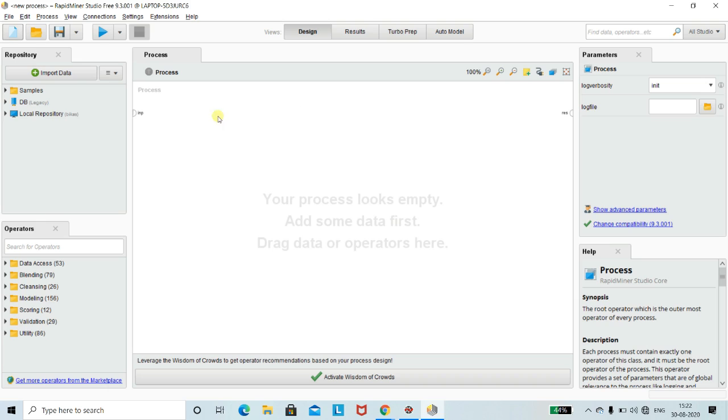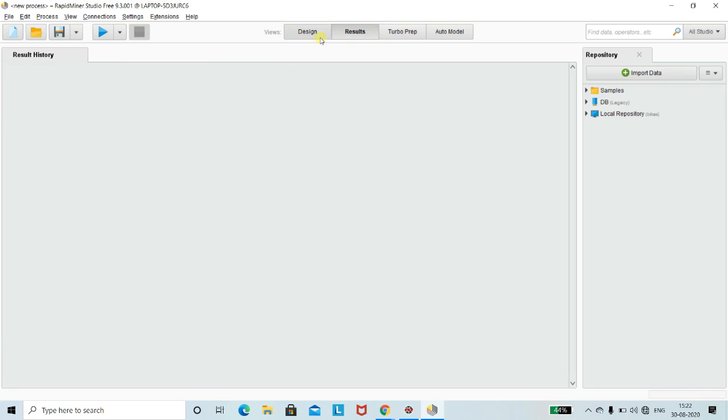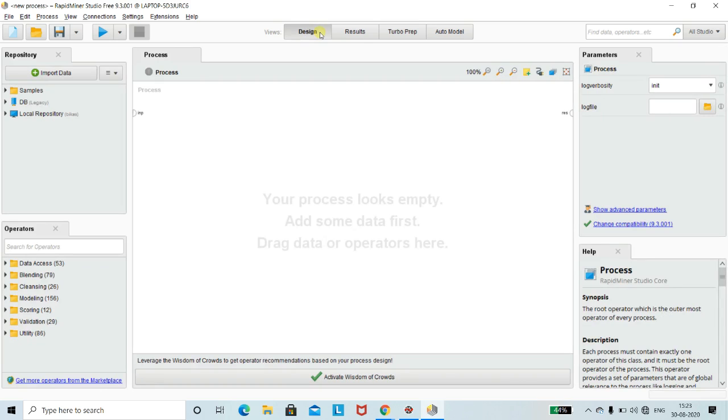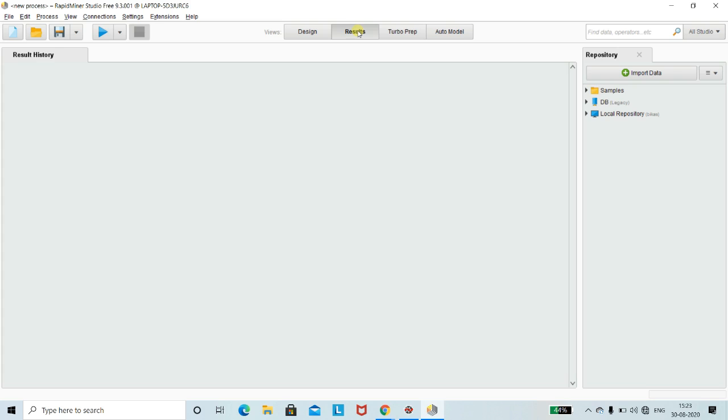In the process panel, we design our models using some of the blocks that have been provided by the RapidMiner software. There is a design panel at the top and a result panel, so you can switch between design and result. You can just click on the design button, and design your model. Then after running your designed program, you can see the results in the result section. So it is very handy. Within a click, you can shift from design to result or result to design.